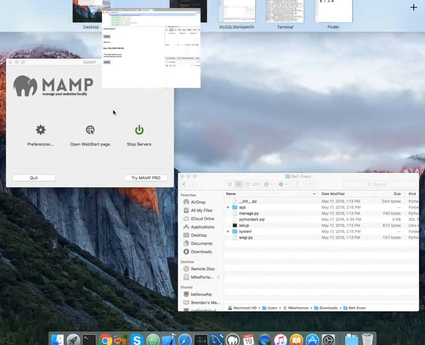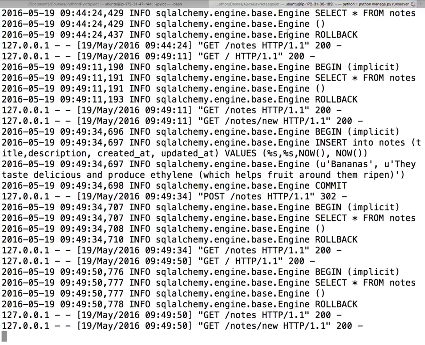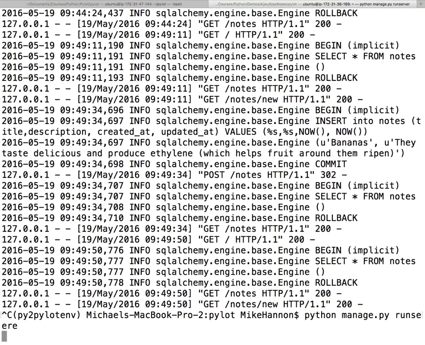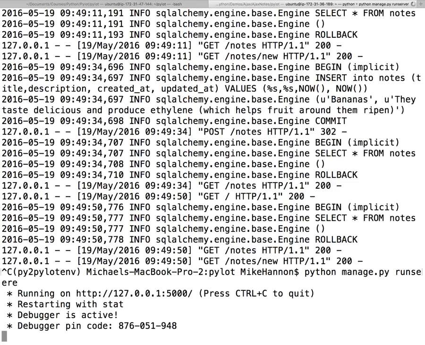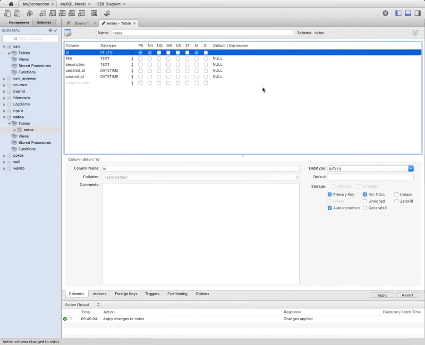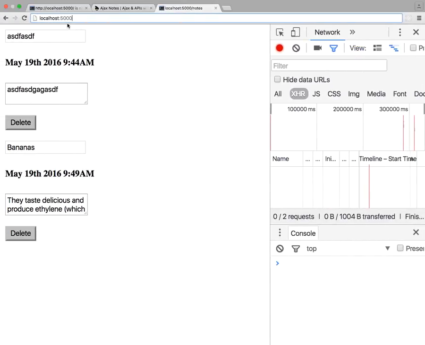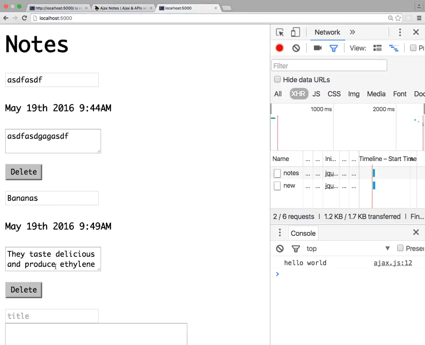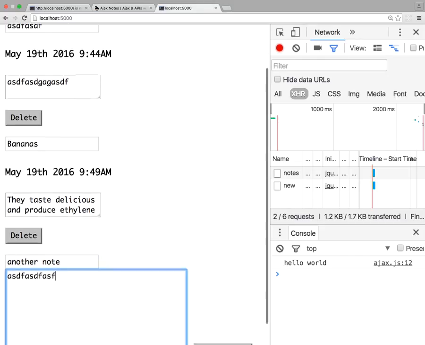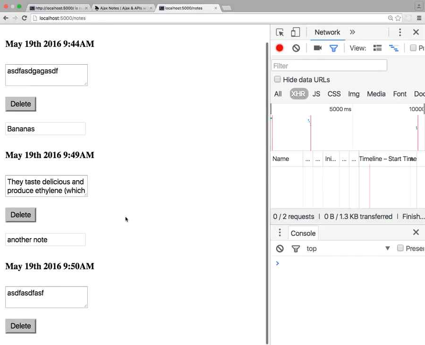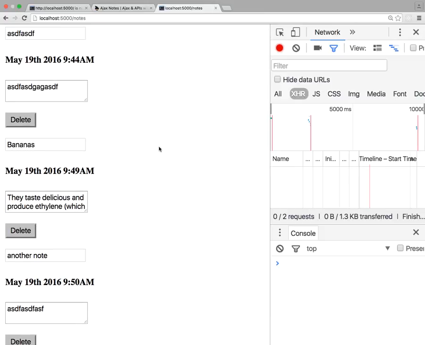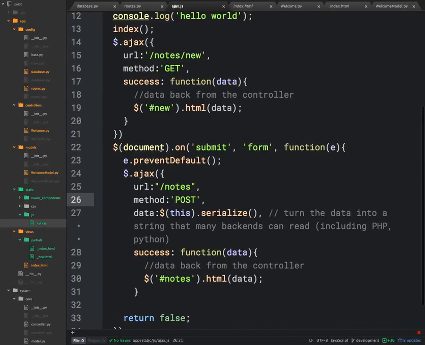Let's turn our server on and off quickly. Anything that we change in our JavaScript won't get picked up by our server, because our server on those different saves doesn't get updated. So go back to here. All right, another note. Blah, blah, blah. Add it up. Still not quite behaving the way we want it to. All right.